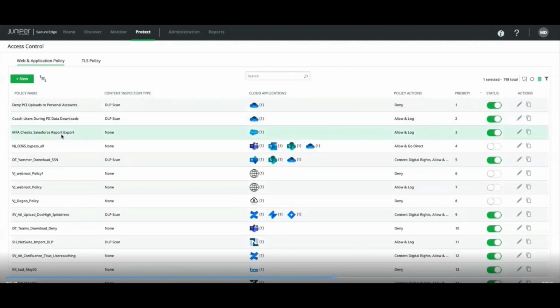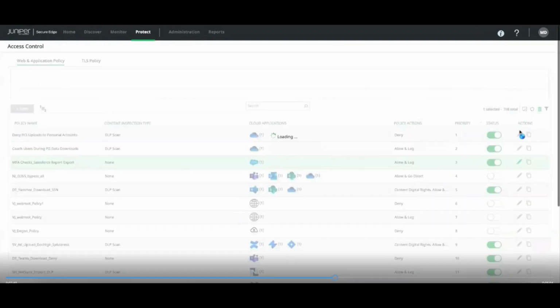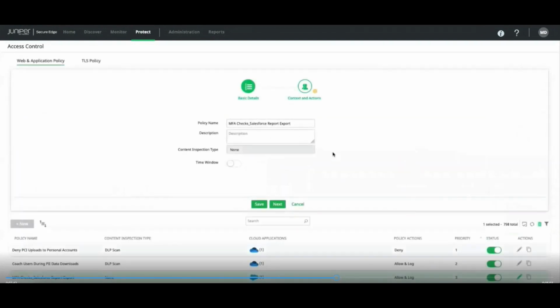So what does this policy look like in our CASB interface? This is a little bit unique. It's identified with the activity of doing a Salesforce export.